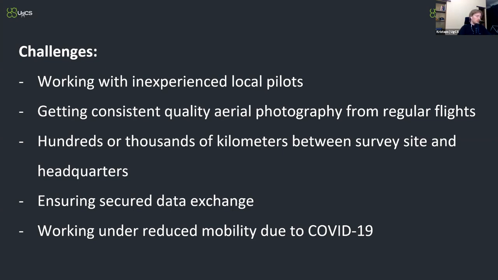One good example would be if you imagine some company that's building real estate. For them, it would be important to see how the work is progressing, and they can compare either these pictures or this video to the video and pictures from the past data. Of course, another challenge would be that there are hundreds or even thousands of kilometers between the survey site and the headquarters. So you would need to ensure that the data exchange in these cases is secured. And of course, also due to the pandemic, you'll have to ensure that all of this is still working under reduced mobility.